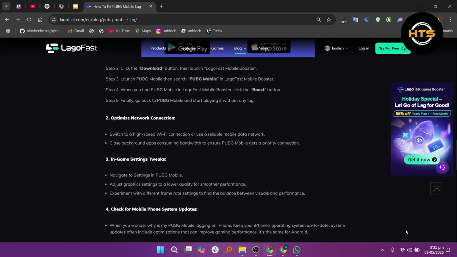You can switch to a high-speed Wi-Fi connection or use a reliable mobile data network. Close background apps that consume bandwidth to ensure PUBG Mobile gets a priority connection.